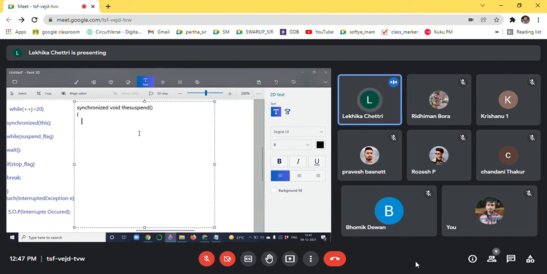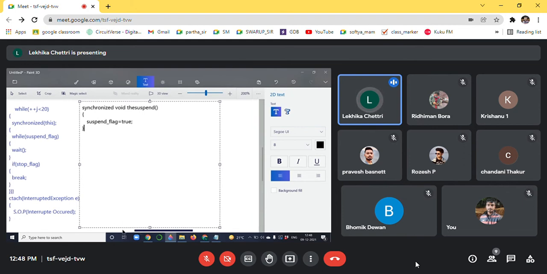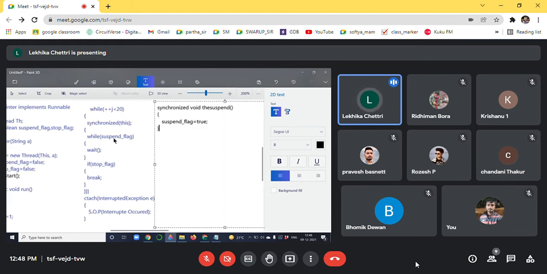So I have to turn this suspend flag equal to true now. Okay, I'm converting this into true now. See here, earlier the suspend flag was false. So when this while suspend flag, that means while it is false, see here suspend flag is false here. So when this suspend flag is false, what is the while doing? We are waiting.